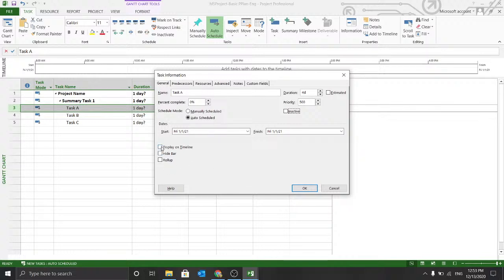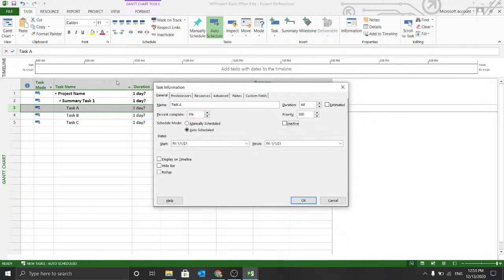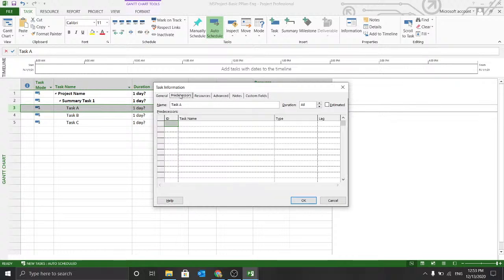It's also showing me 3 checkboxes over here. It's asking me whether I want to display it on the timeline. By timeline, MS Project means this bar that you can see over here, which is marking the duration of the project. For now, it's from first to first, since we haven't defined any dependencies or finish dates yet. As we increase the project time frame, it will keep increasing the details.